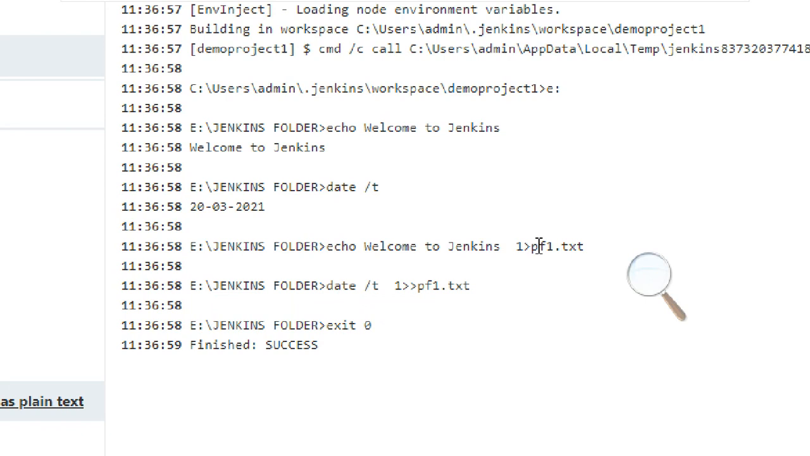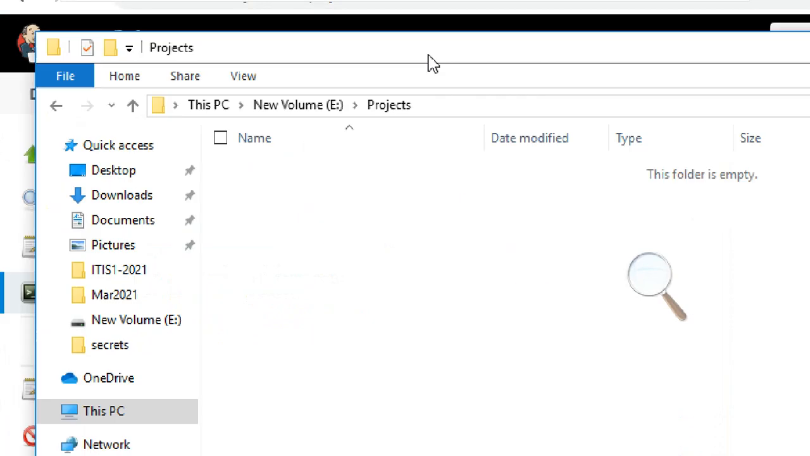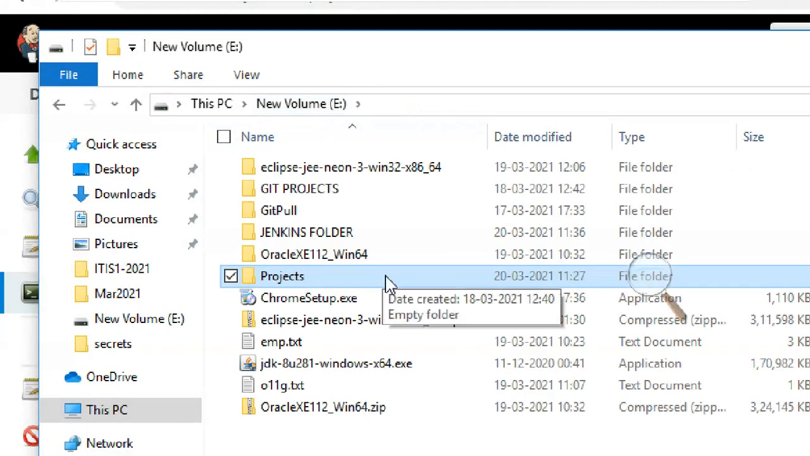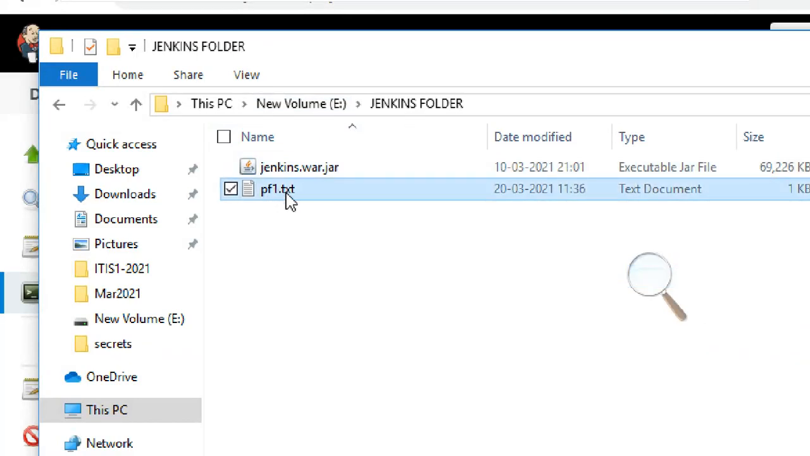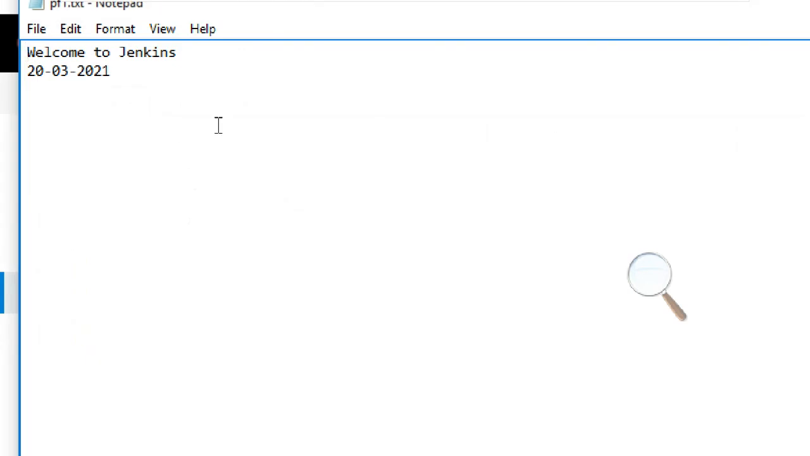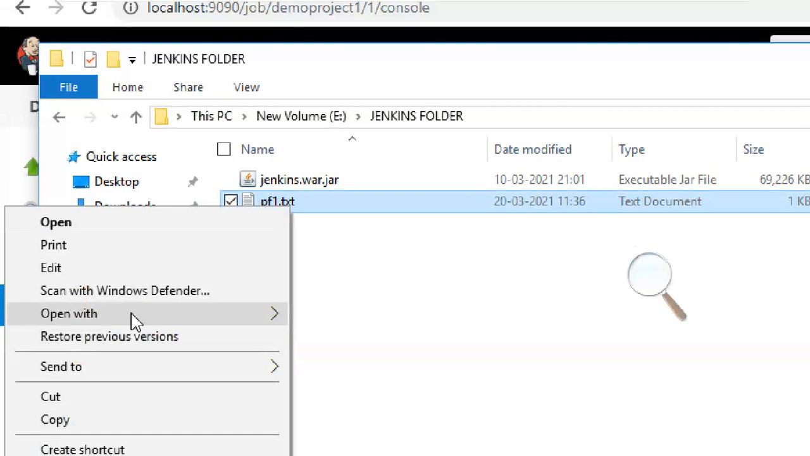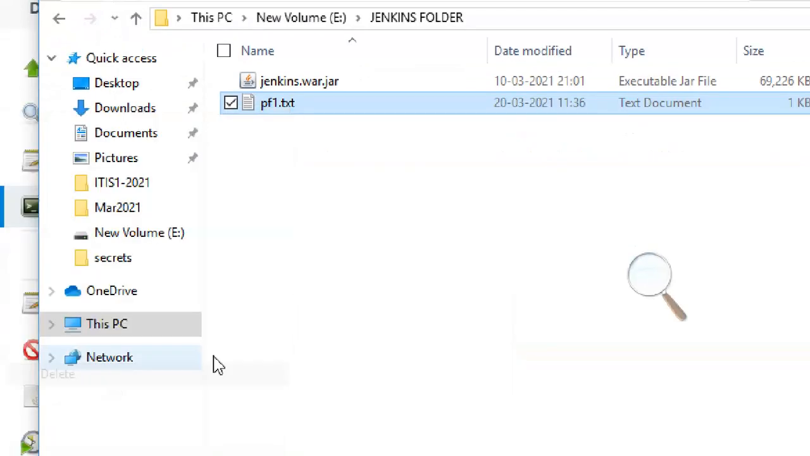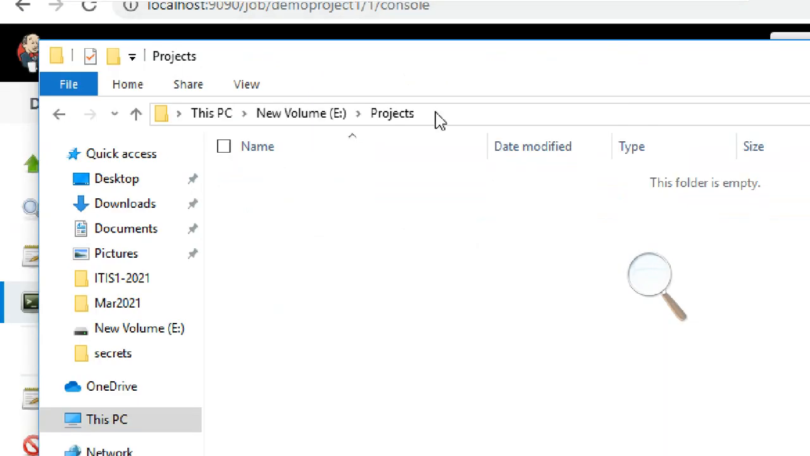Can you see the date? These two files, the pf1 file, are created under the Jenkins folder. If you want to verify, just go to verification. Nothing is created under projects. By mistake, I didn't give an answer, and it was created here. Can you see? Because there is a colon in the text script I gave, this file is created here. My point is it should not be created here. My point is to create it under the projects folder.